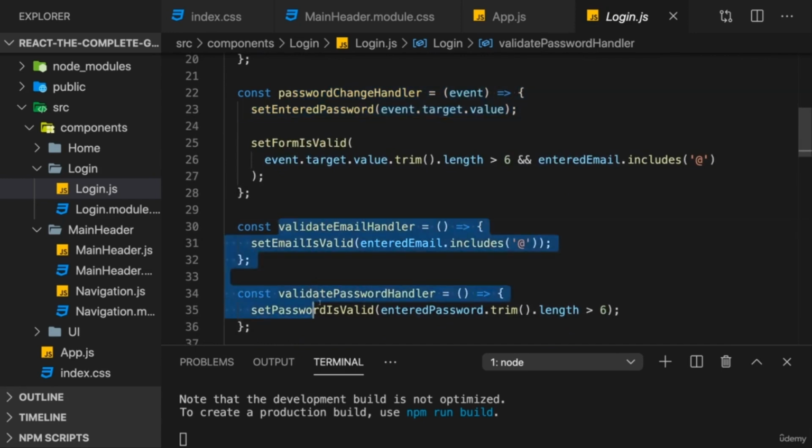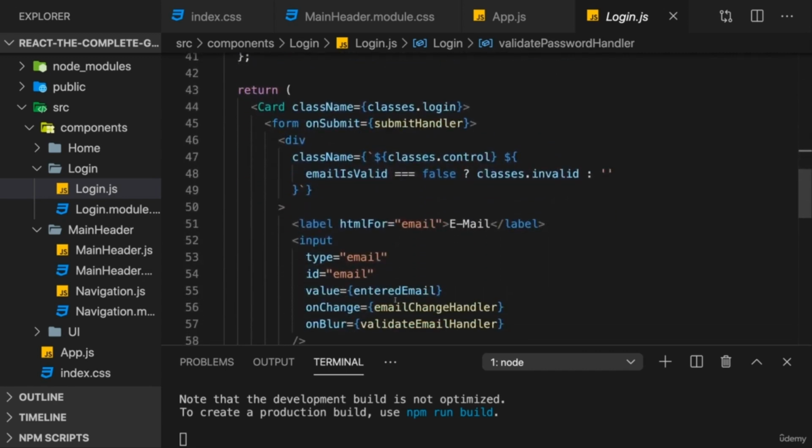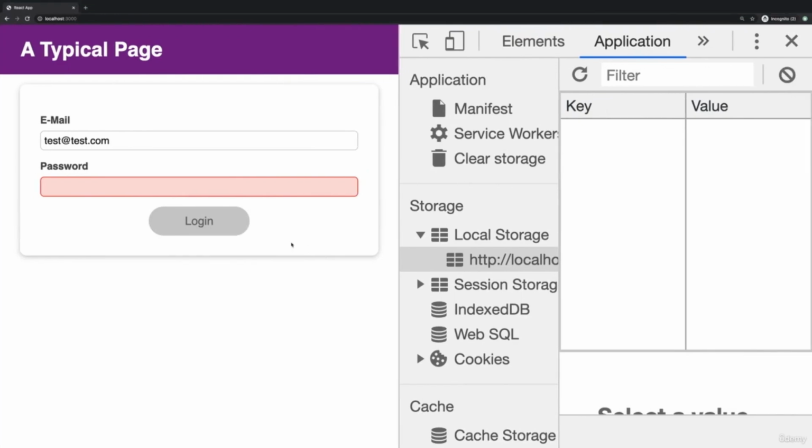And I also got the validate email handlers, where I set email and password as valid whenever the inputs blur, so whenever they lose focus, so that they also are marked as invalid if I just click in there, enter nothing, and click somewhere else.